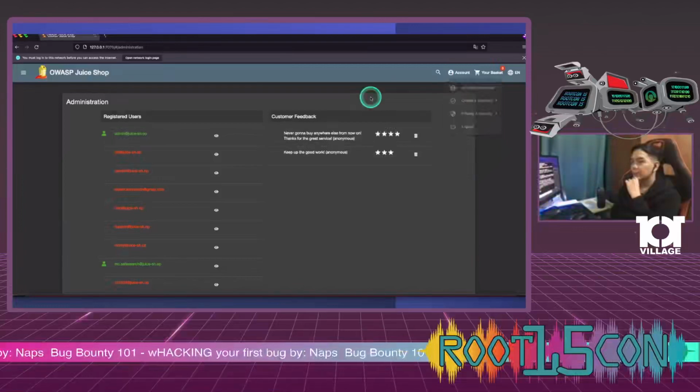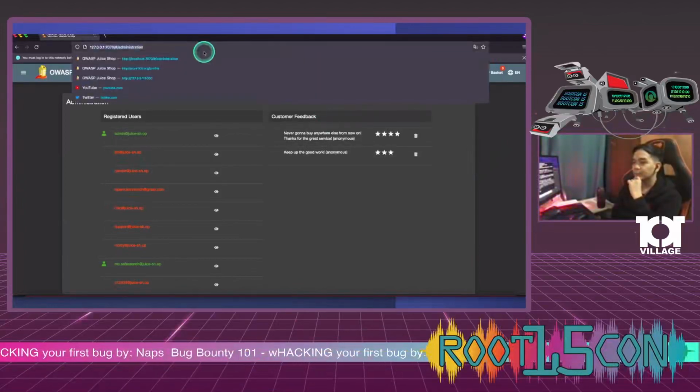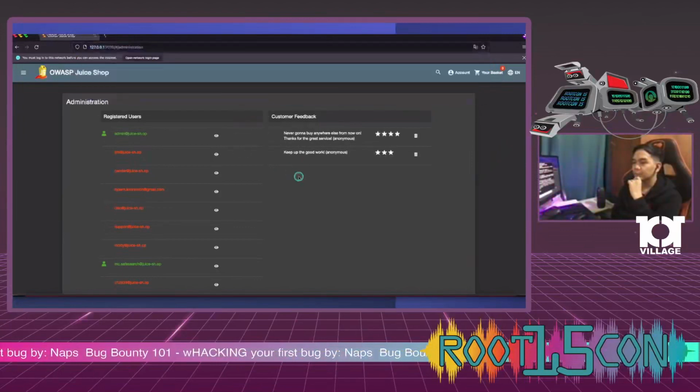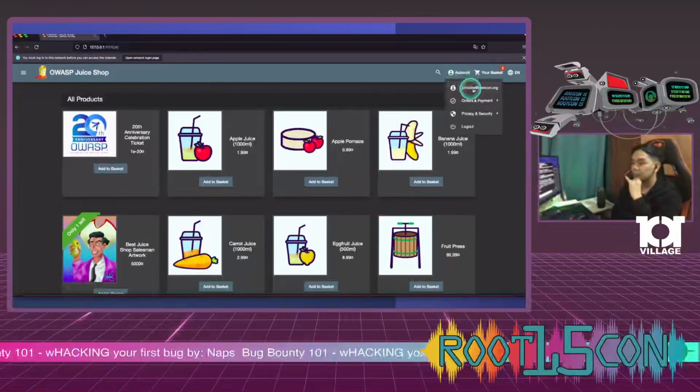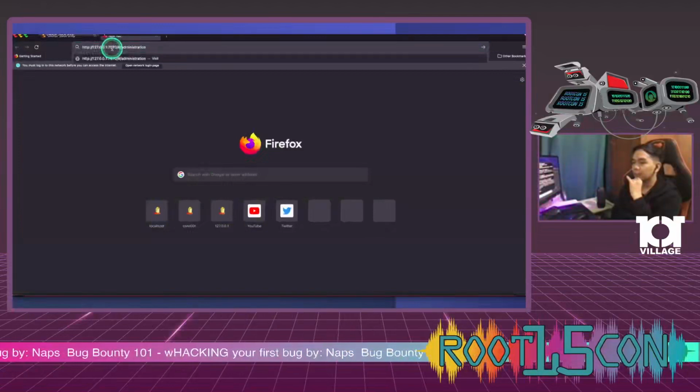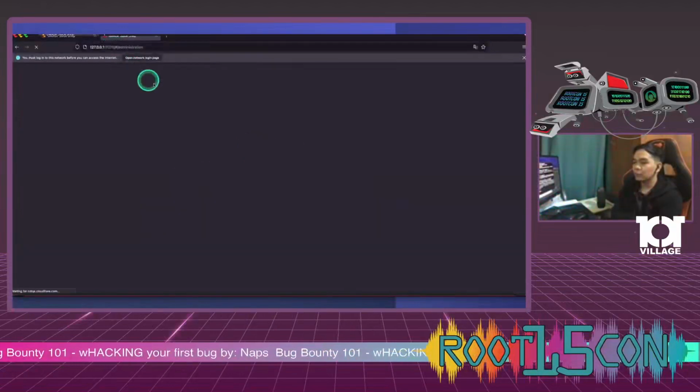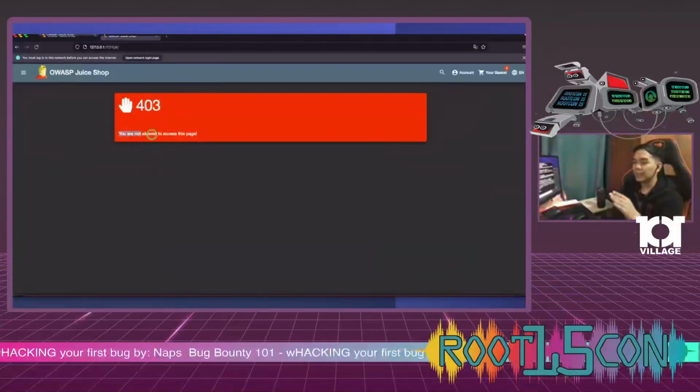So that's for the admin user. Now we will go to our other browser. Currently, we are already logged in as jando@rootcon.org, and we will check if we could visit that specific administration page. As you can see, we are not allowed to access that page.